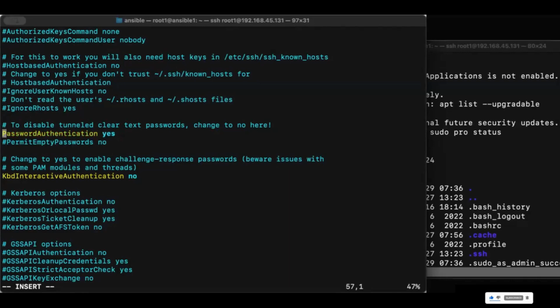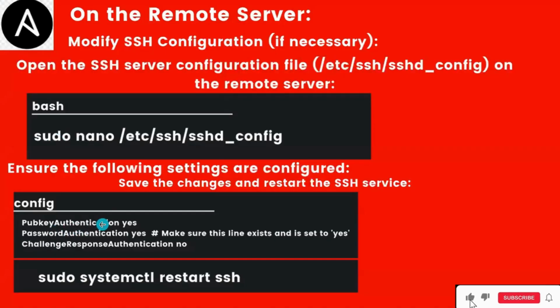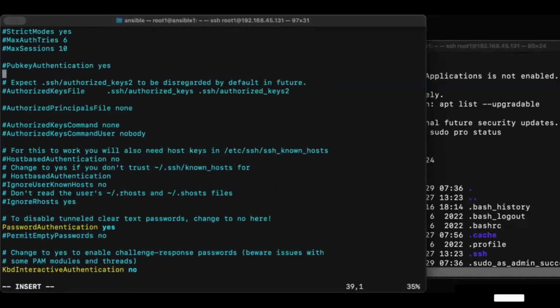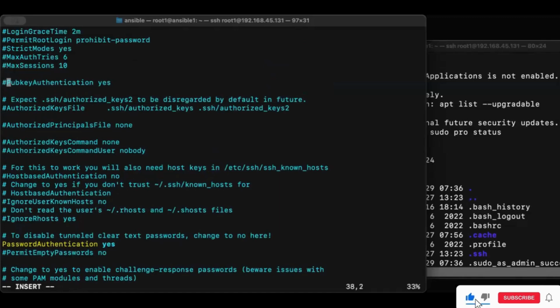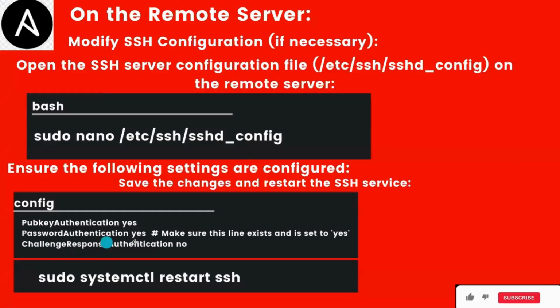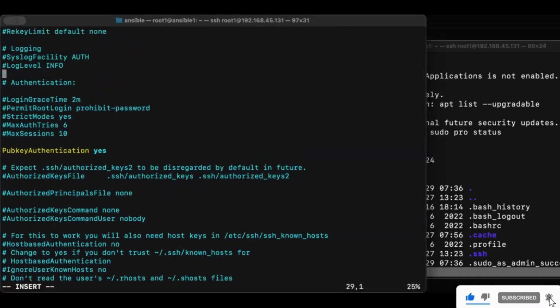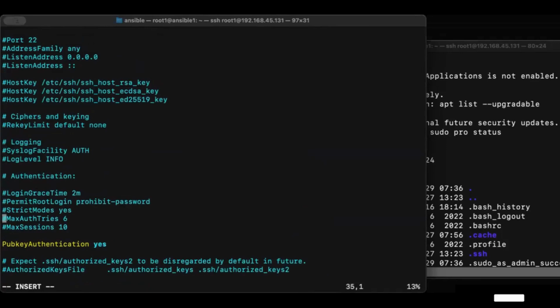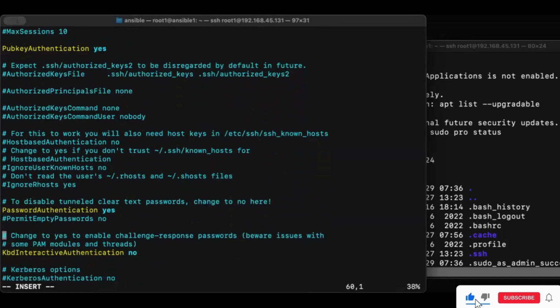Okay. And what else do we have to do? We have to check pubkey authentication, right? So we have to find out where the pubkey authentication is. This one, right? Enable it. So this got enabled. Okay. And what's the other one? Other one is: make sure this line exists and is set to yes. Challenge response authentication, no. So let me check where this line is. Permit root login, change yes to trust, ignore. Change to yes, enable.